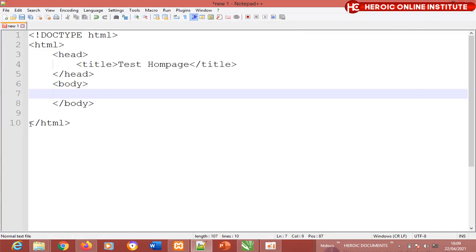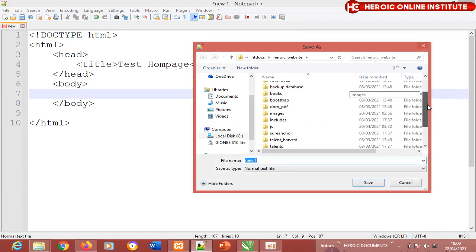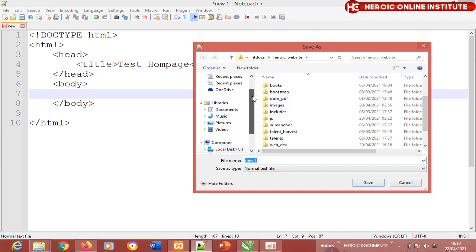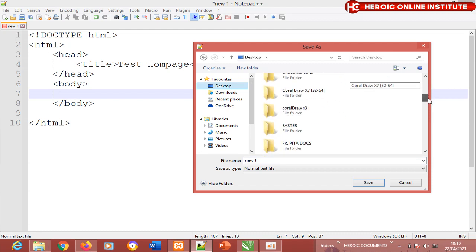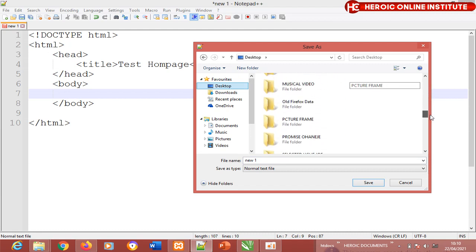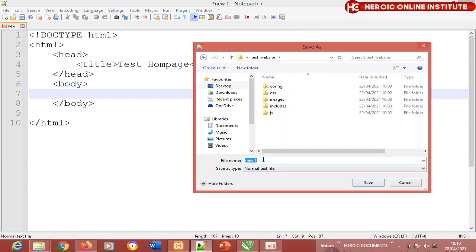Okay, but for now, I think we have to save what we've done. So how do you save it? You can just click on save here. Then because we've not saved it before, this dialog box will appear. Then you go to desktop. You remember that we created a folder on the desktop, right? Then you search for that folder, that is test website. Open it, then type in index in small letter. Make sure it's small letter.